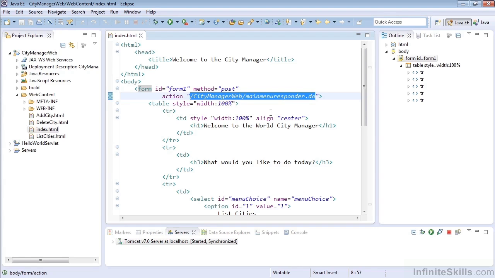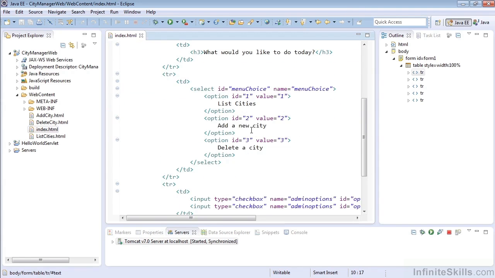So this will give us a chance to actually do some posting. And you can see again that that URL is City Manager Web. So if you're in City Manager Web Starter, you might need to rename this here or refactor your project if you haven't already. All this is going to do is essentially ask the user what they'd like to do.